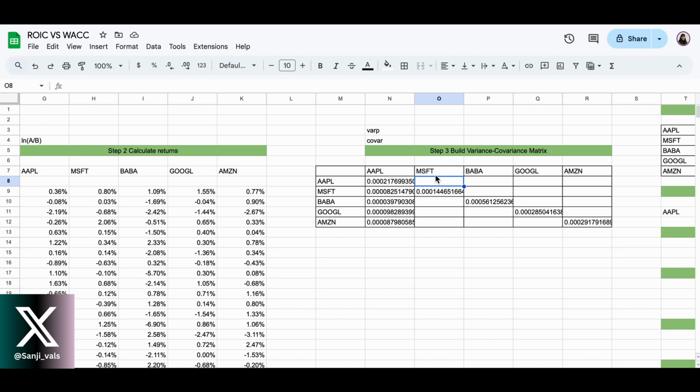For Microsoft, we already know the Microsoft and Apple. That's why you can copy Microsoft and Apple from here. We already know Alibaba and Apple, so you can also copy it from here. We already know Google and Apple, so you can also copy it from here. And we know Amazon and Apple, so you also copy it from here.